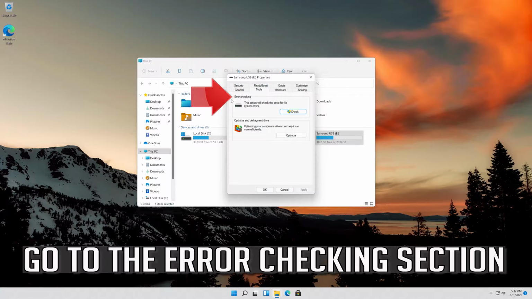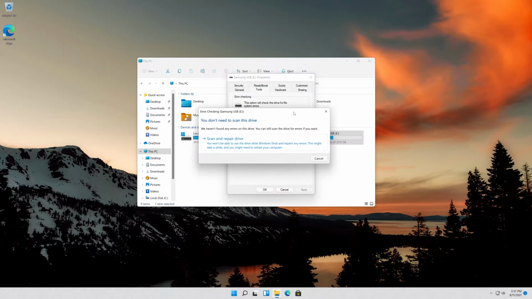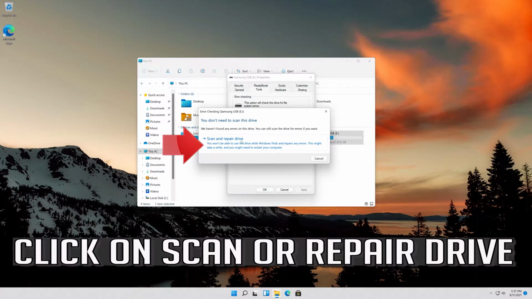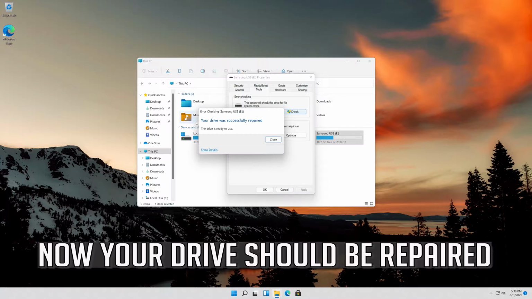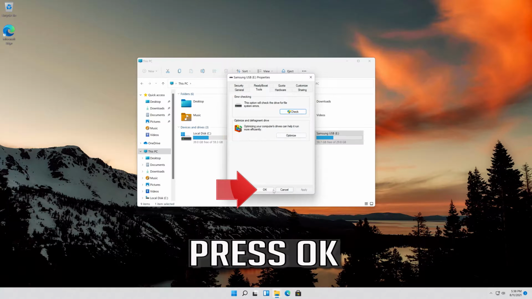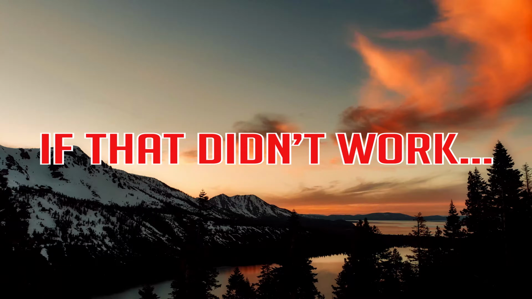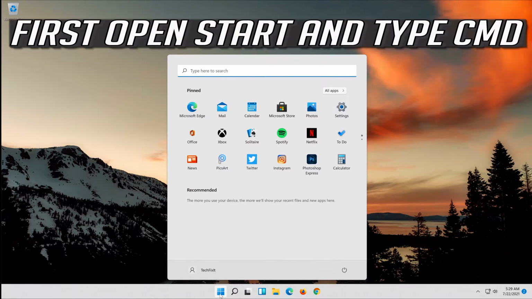Go to the Error Checking section. Click on Check. Click on Scan or Repair Drive. Now your drive should be repaired. Press Close. Press OK.